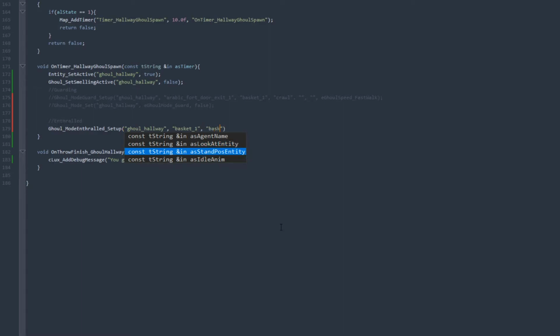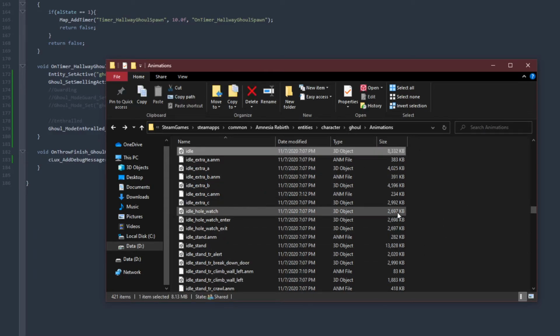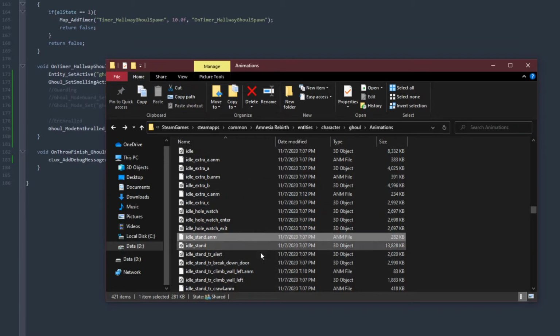Of course, you don't have to have him stand at the basket, you can have him stand somewhere else, but we're going to have him stand at the basket, and then comma space, and the last one is the animation you want to use. Again, you can leave this blank and it'll just use the default, but I will put one here, idle stand. So he should just idly stand by and do nothing. And again, if you go into where I specified entities, character, Ghoul, animations, it should be in here. It should just be idle stand right there. You can see the file right there. So that's the name you want to give it.